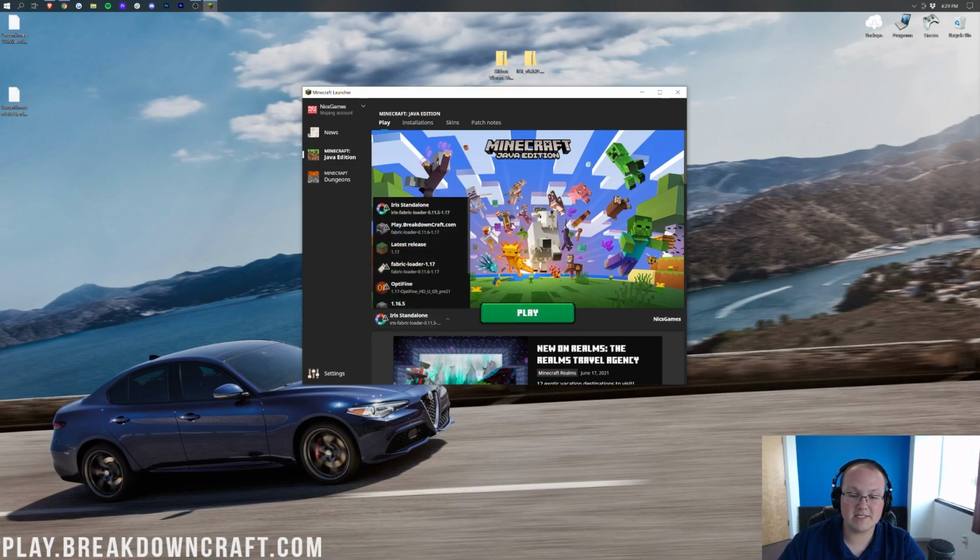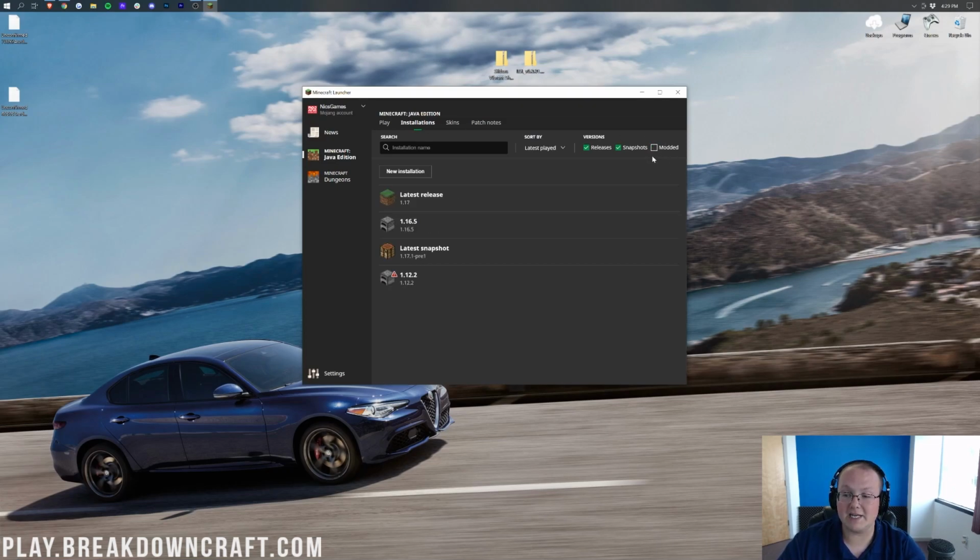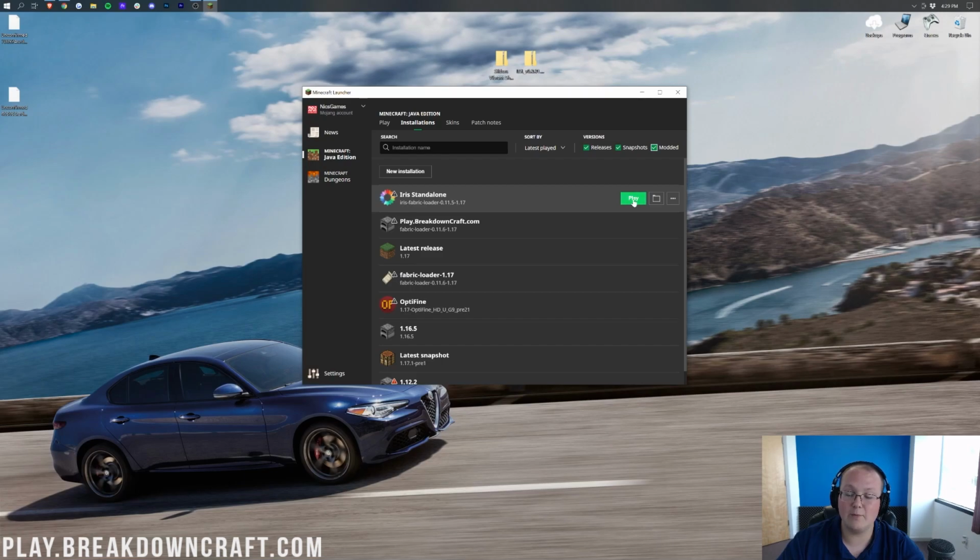However, if you don't have Iris standalone here, what do you do? Well, click on installations up here at the top and then make sure modded is checked in the top right. As you can see, I click modded, it's not checked, and Iris goes away. So I uncheck modded, Iris goes away, check modded, Iris comes back, and we can hit play here. Now, if for whatever reason you still don't have Iris on this list, what you want to do is click on this new installation button.